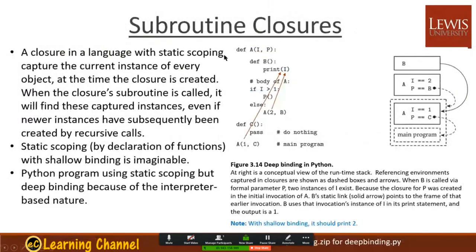So subroutine closure right here, we have a function, and a function being called, you pass 1 and c over. And then this one, I is 1, p is c. P is a pretty function. So actually the function c is passed. And then a's body is right here.